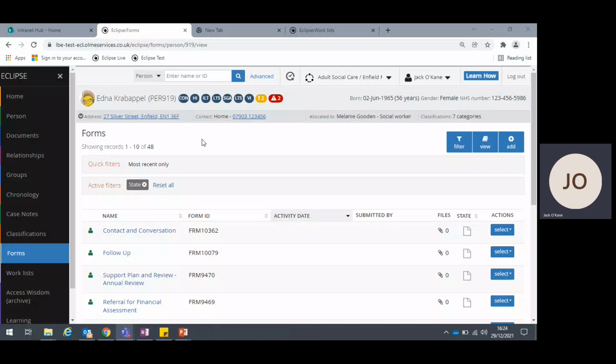Okay, in this session, we're going to be looking at forms. So I've currently selected the Forms tab here on the left-hand side, and I'm looking at the Forms section of Eclipse. Forms is where all of the work of Eclipse, other than what's in case notes, is recorded. So work lists generate pieces of work, and within them is a step to add the form and actually fill out and complete the work itself.